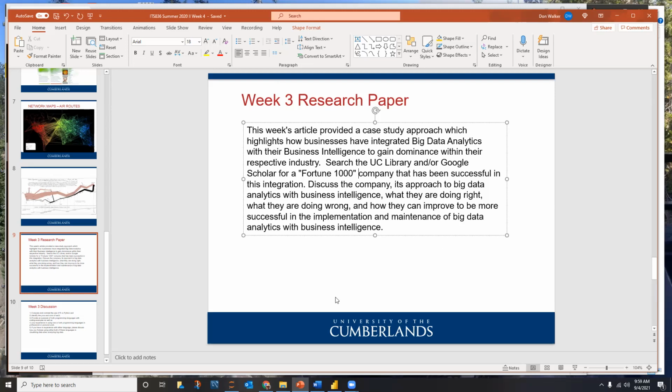Usual requirements. But you're talking about integrating big data with BI: what they're doing right, what they're doing wrong, how they can improve. So it's just a real quick analysis. And section headings always help, guys. What they're doing right, what they are doing wrong. Those make great section headings. Okay, read the instructions critically.